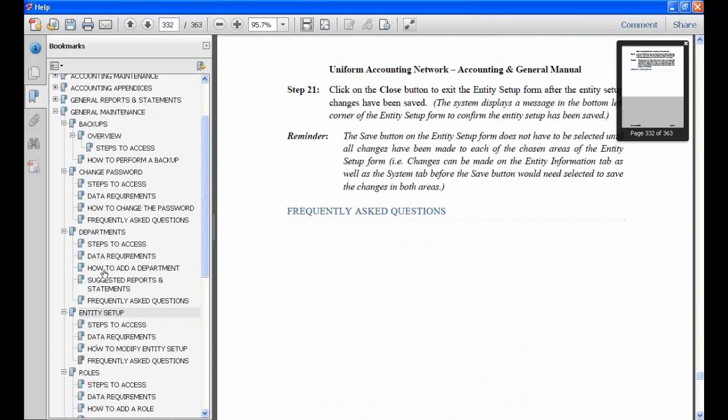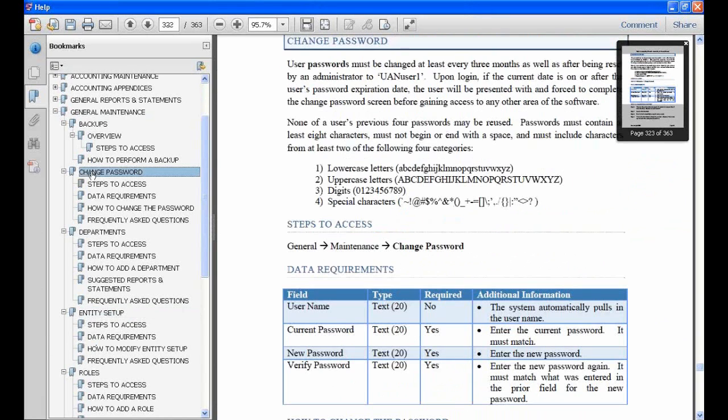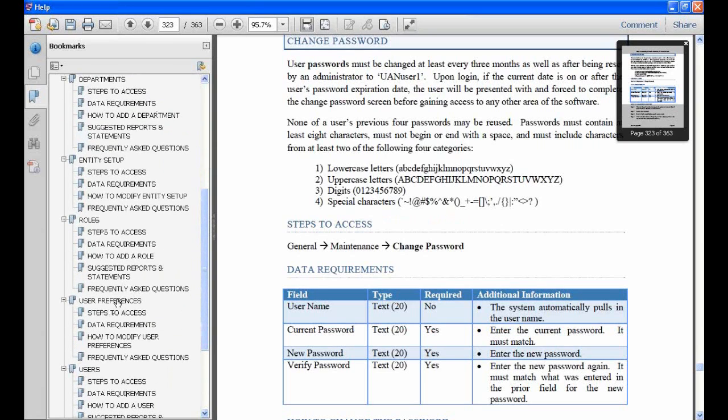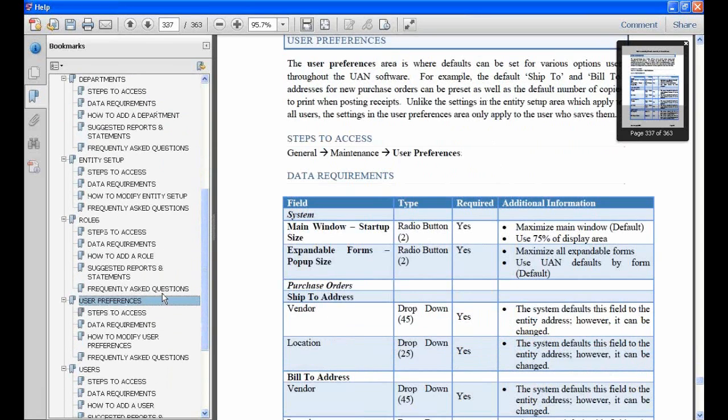Same thing for a number of the other suggestions here, like change password and so forth. Many of these are separate windows, and so it's not going to automatically open when you click on Need Help. You can find it right here.